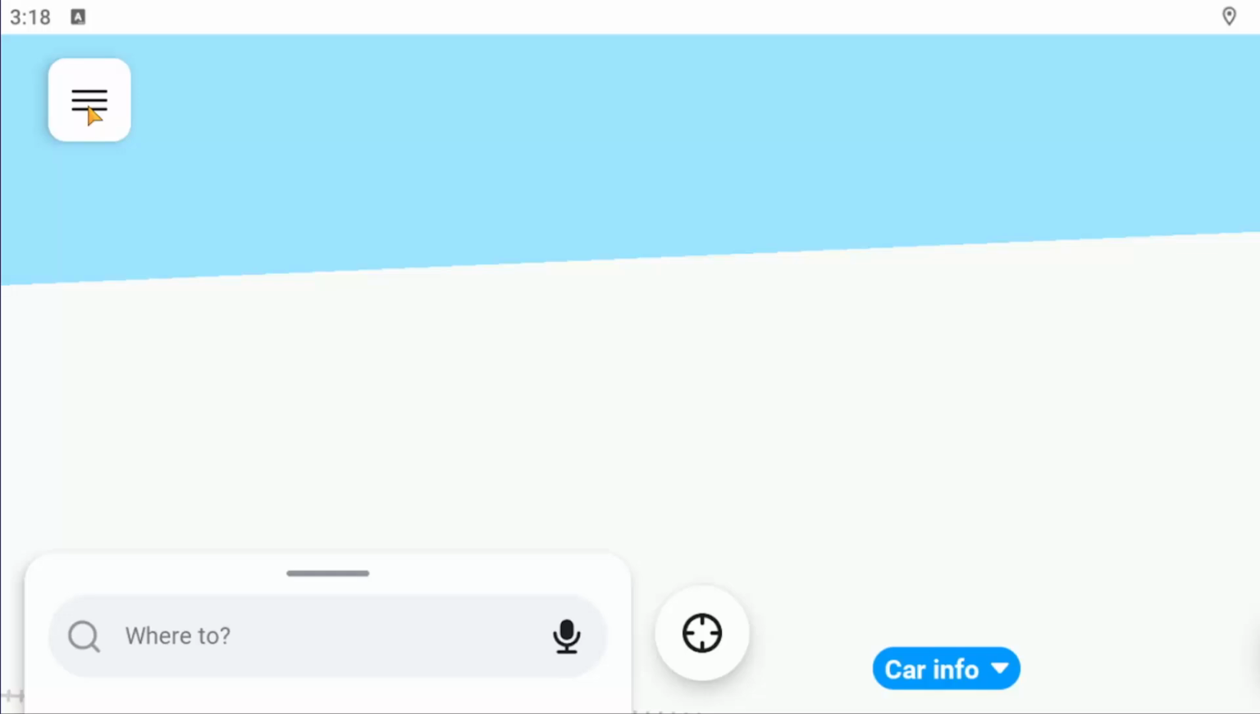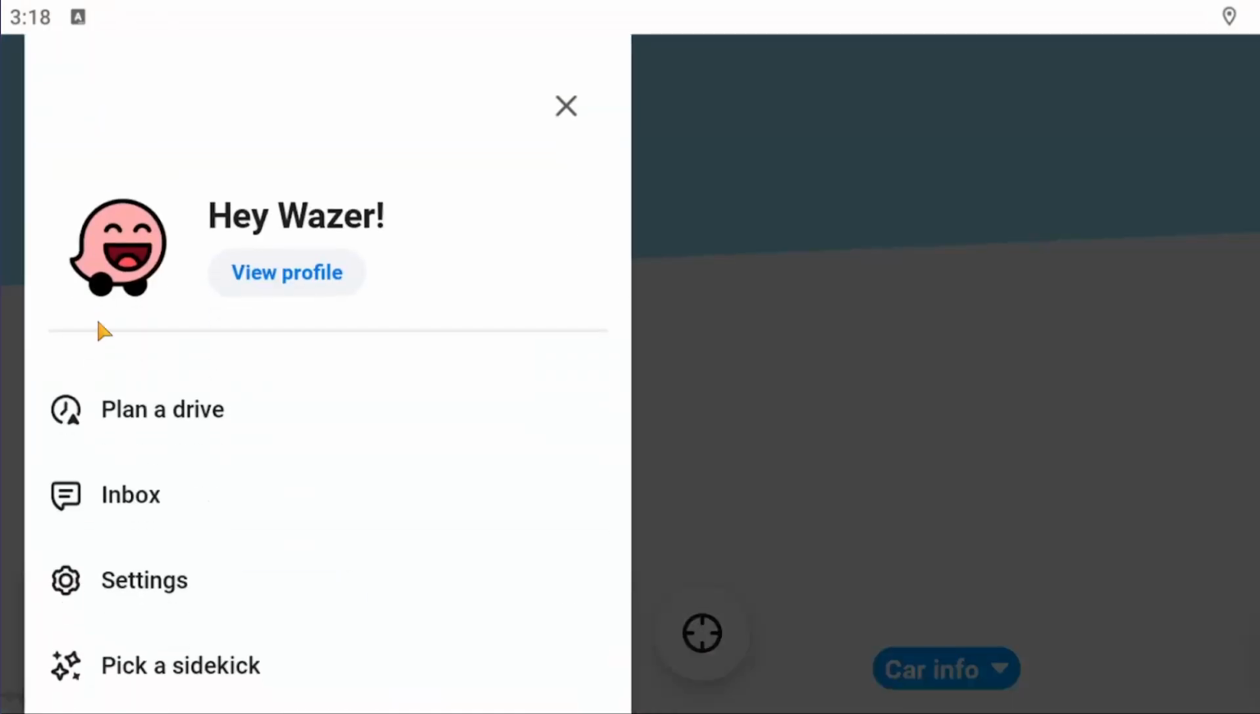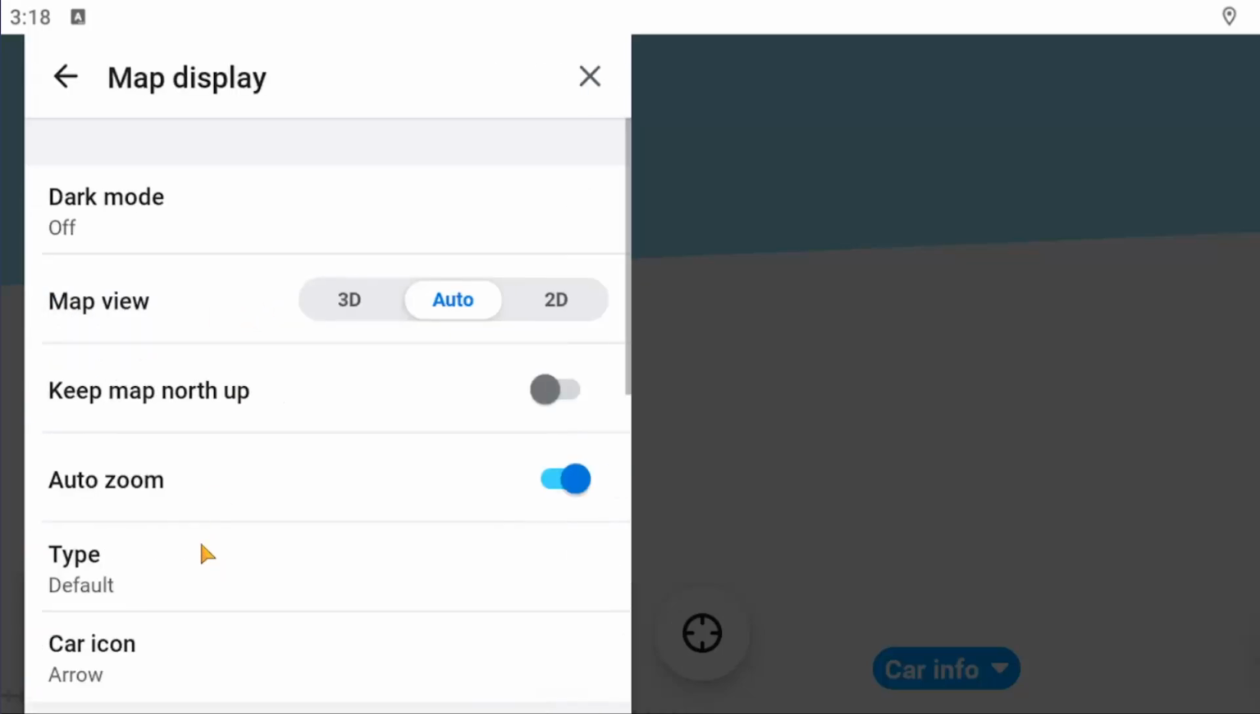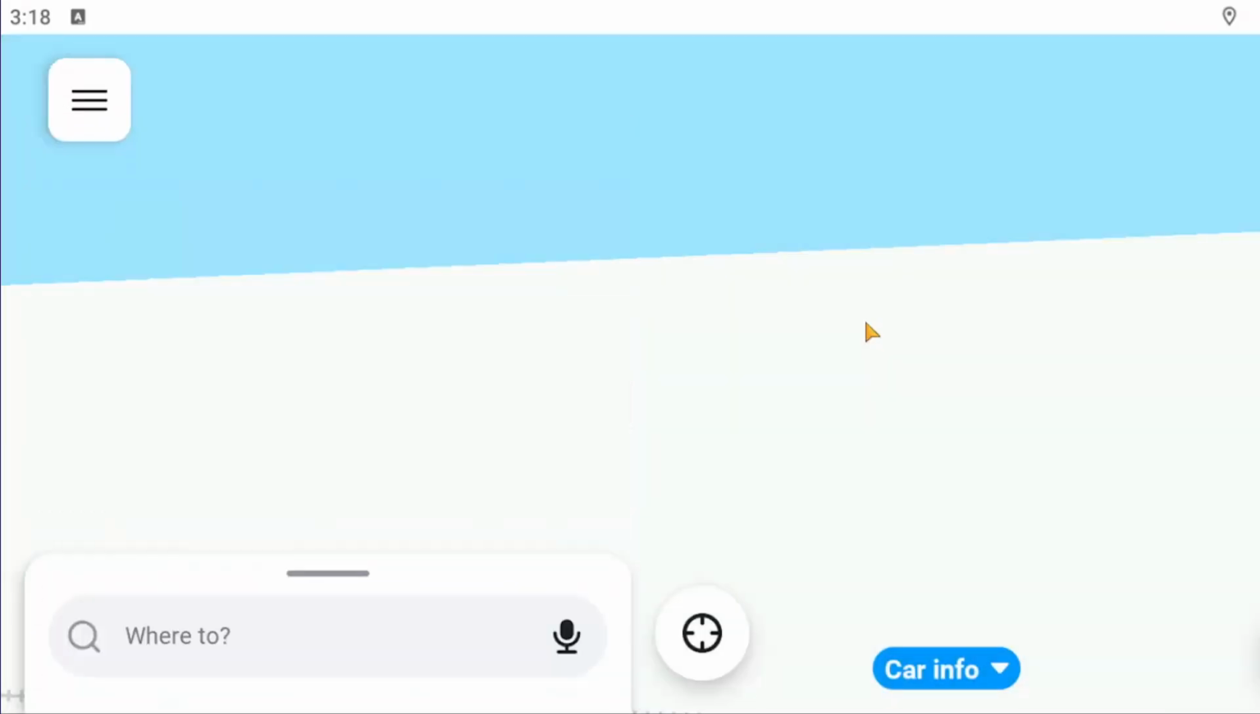So all you have to do is select the hamburger icon up at the top left and select the settings button. And now you want to go and select map display and then go under where it says keep map north up. You can toggle this on or off depending on your preference. And that's all you have to do. So pretty straightforward process, guys.